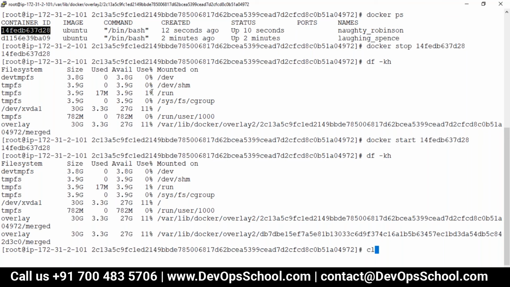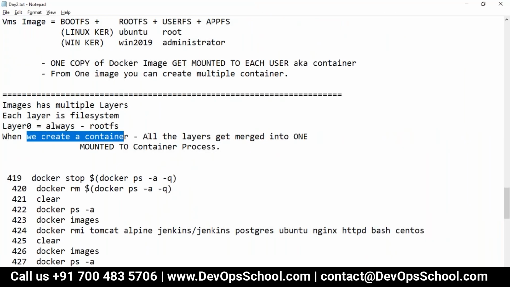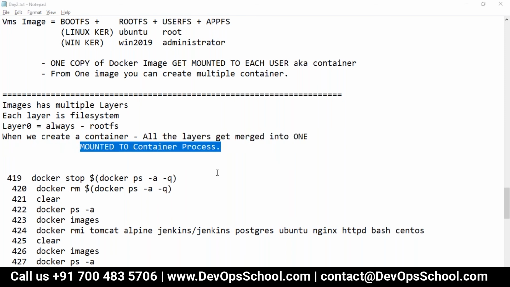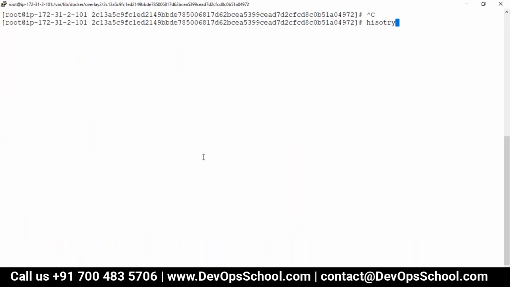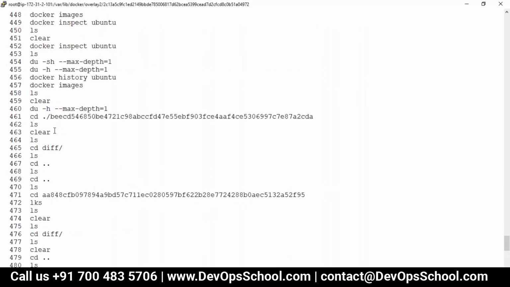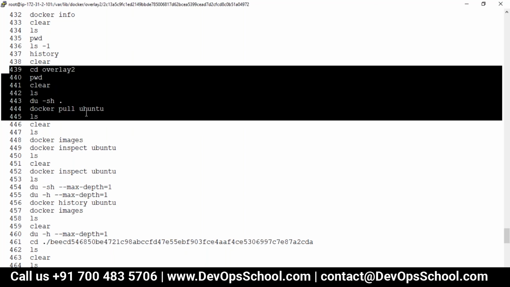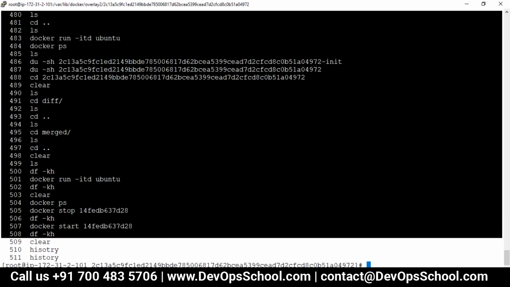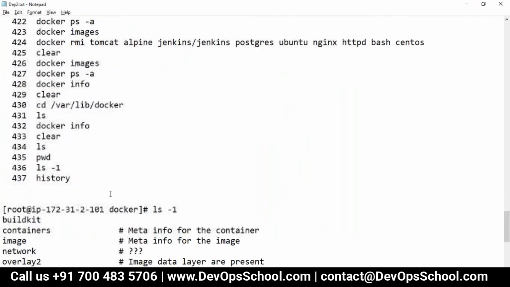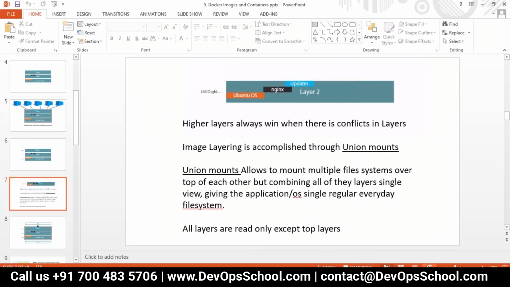Okay, so understand it this way. Here I proved it, this point also. Here I said, when you create a container, all the layers get merged together into one, mounted to each container process. So that is what happens. Now let me share some of the history commands so you can try it also later. Okay, so this is what happens. Now with that knowledge, let's talk about the next thing.